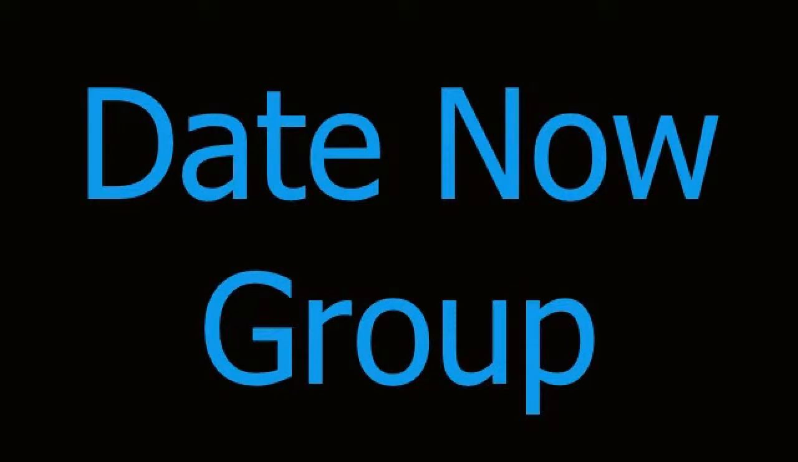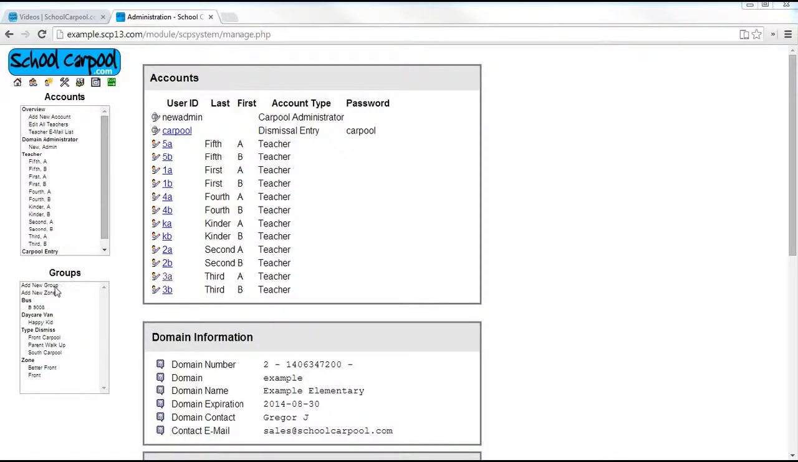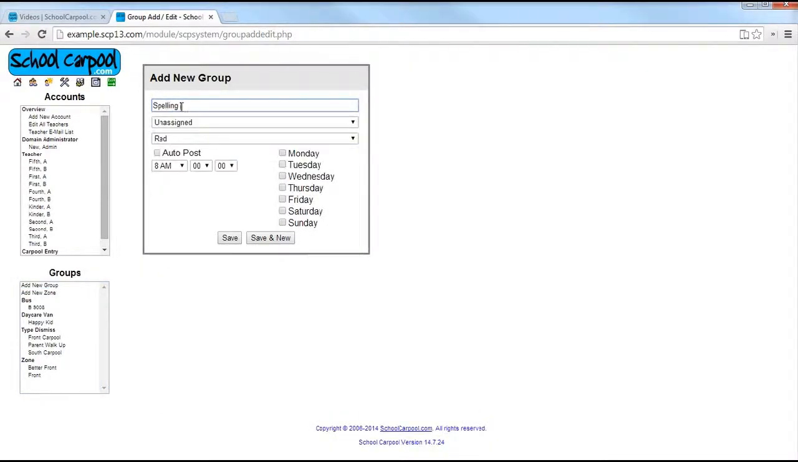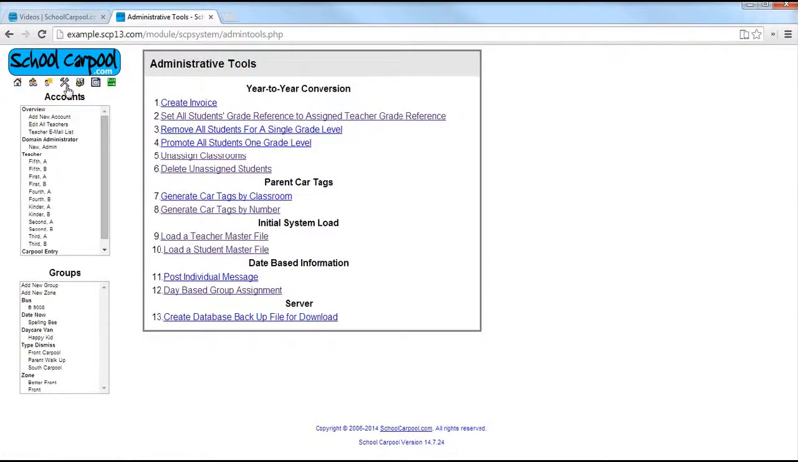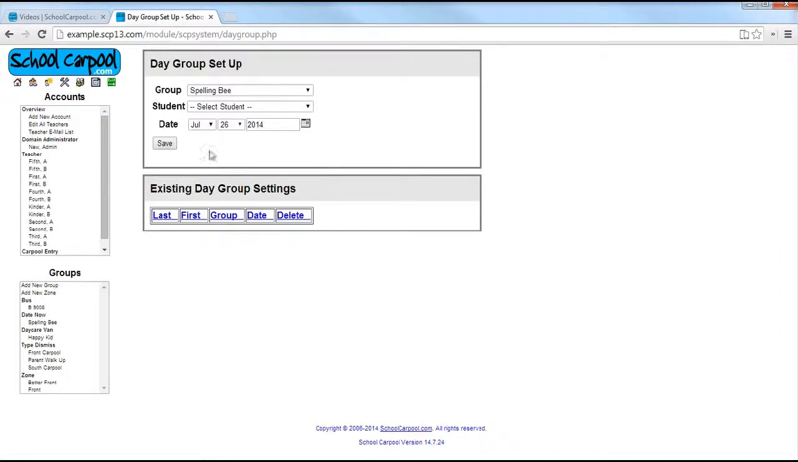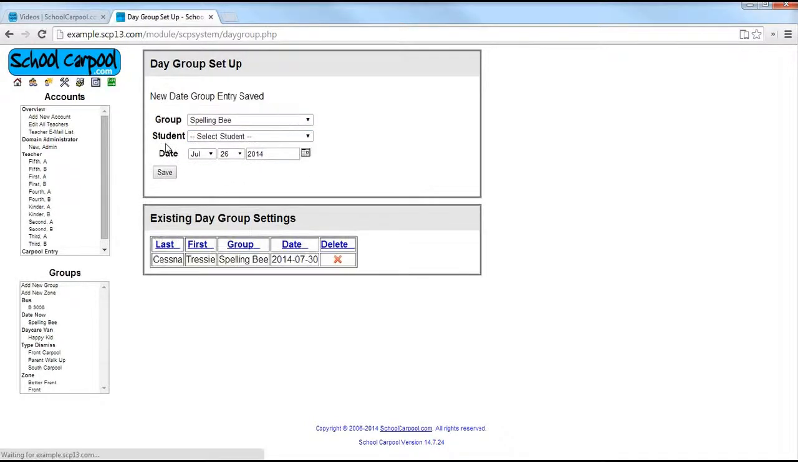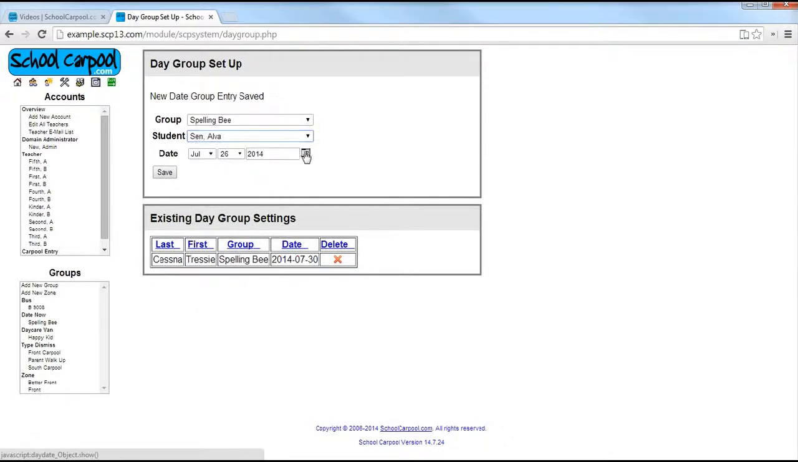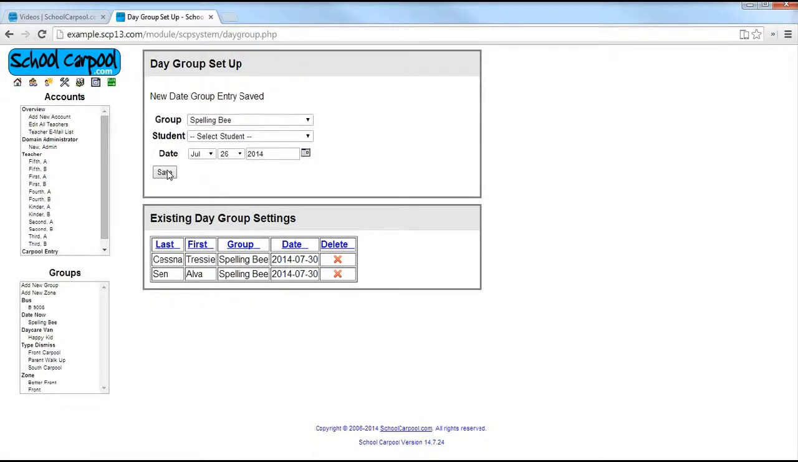A Date Now group type allows you to create a group and add students to it for a specific date in the future. In this case, we're going to add a group called Spelling Bee of type Date Now and save it. Once we have at least one Date Now group type, we go to the Administrative Tools and select Date-Based Assignment. From here we select the date-based group, in this case Spelling Bee, an individual student, and the date which we want the student to be dismissed. We can add as many of these for the future as we want, resting assured that on that day those students will be dismissed to this location.